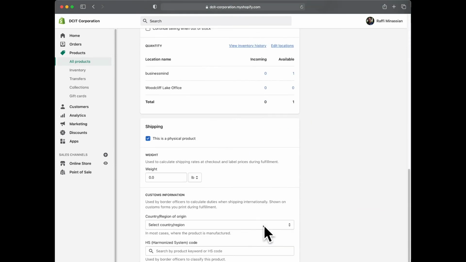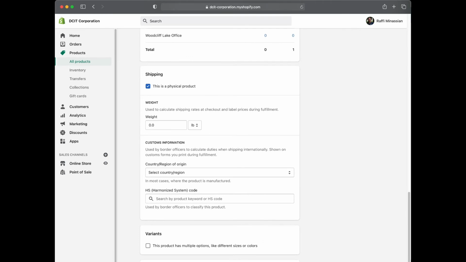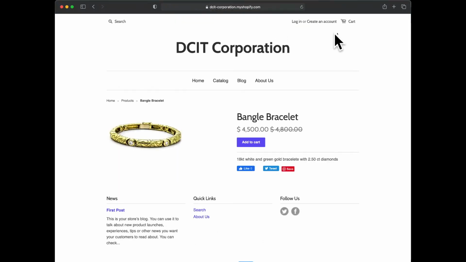Let's in fact take a look at that front end. Let's find the link and head on over to the front end. Here is the item on the front end. You can see our title, our description, our pricing information, and again, we could add this to cart.